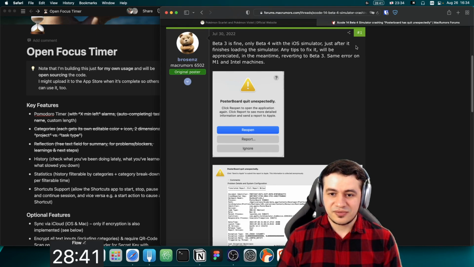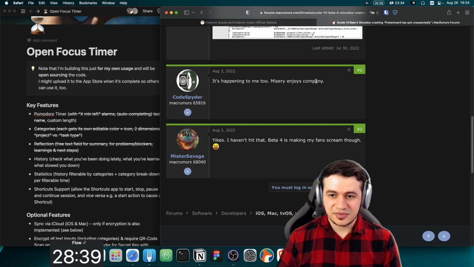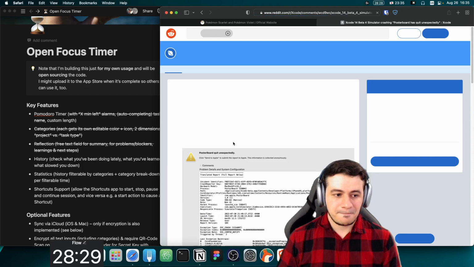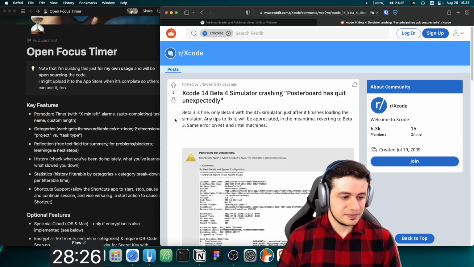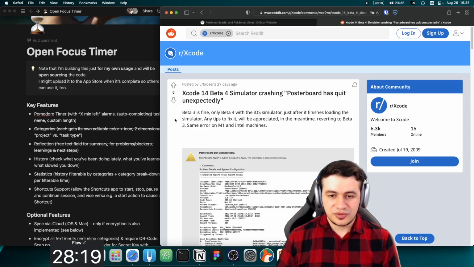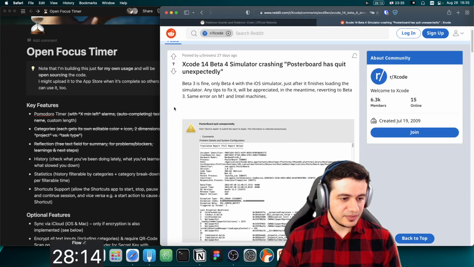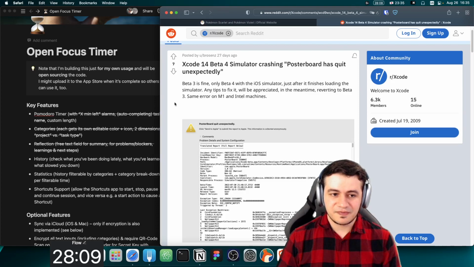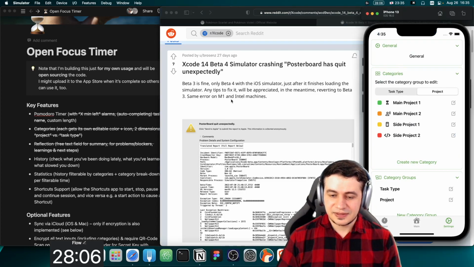Beta 3 is fine, only beta 4. Okay, it's happening to me too. But I want to have a workaround. Maybe there's someone who found a workaround. I hope we're not going to have... Oh, it's looking like we are having some frame drops here. I hope you can see and hear everything nicely in the stream. I had this last time as well. I don't know what's in the background that's ticking now. I guess it's the beta. Maybe it's the simulator. Let me actually check.